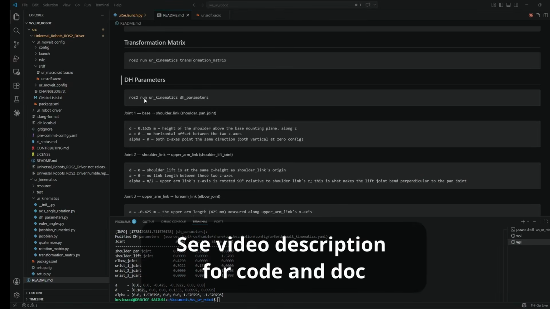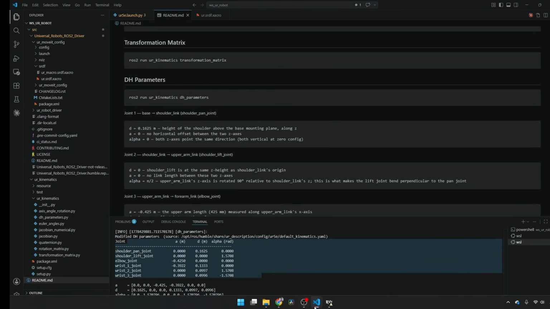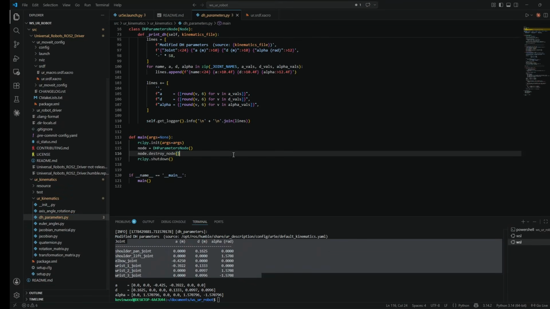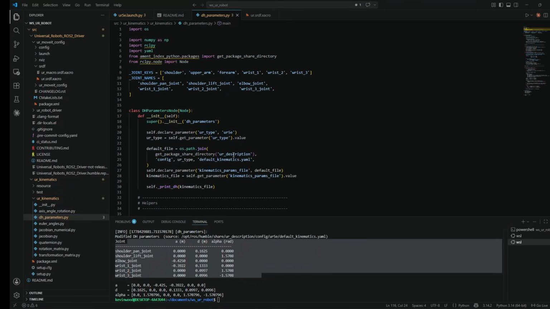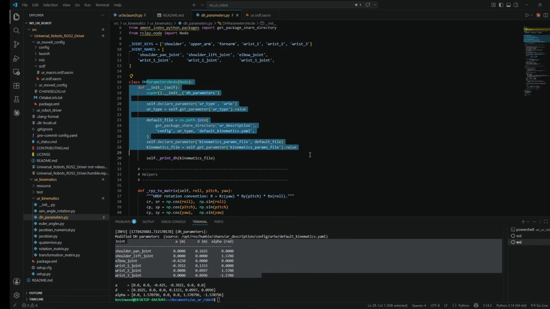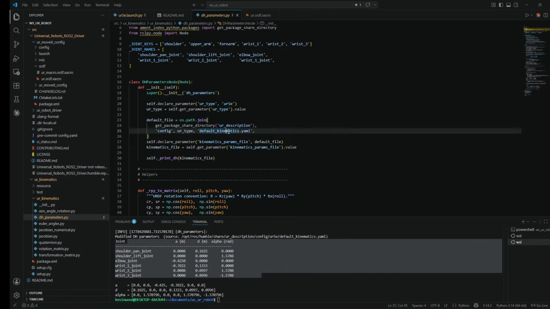Okay, so I have a script here that's going to help me figure out the DH parameters for my UR robot that we see here in RViz. So let's take a look at that script first. This right here is called the DH parameters node. You can see we have a class here called DH parameters node that will pull in our kinematics from our default kinematics.yaml file.